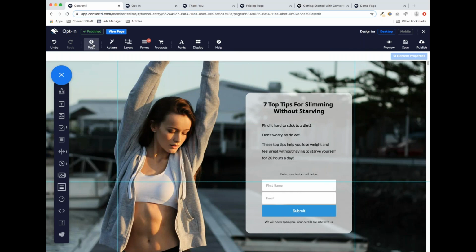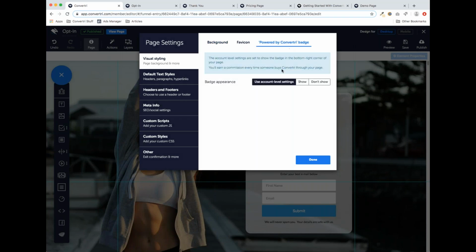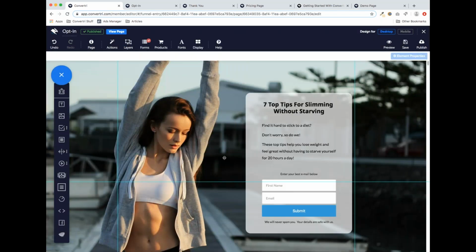But to do it page by page, if you go into the page menu, then in the visual styling tab, which is the one at the top, if you click the Powered by Convertri badge, then you can tell it to either do whatever the account tells it to do, or always show, and then you've got the choice of where you want to put it, or just don't show. So if you click don't show and done, you'll need to republish the page, but once you've done that, it'll come off the bottom.